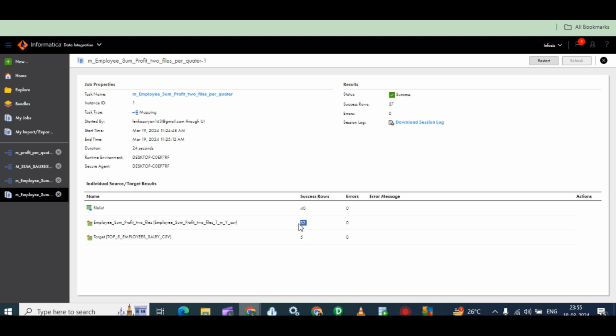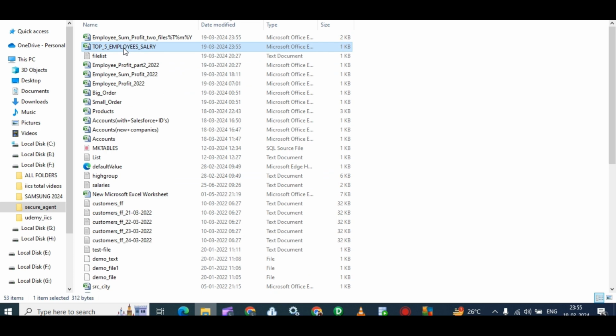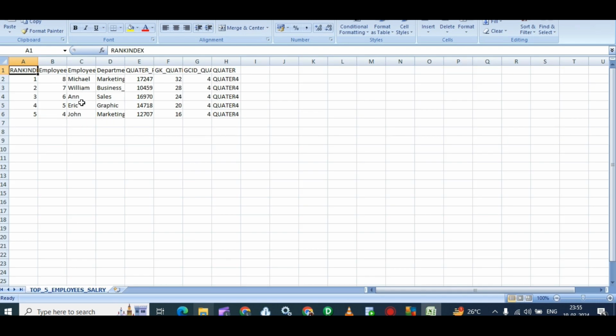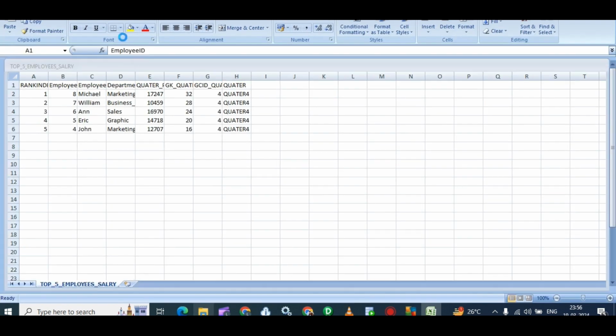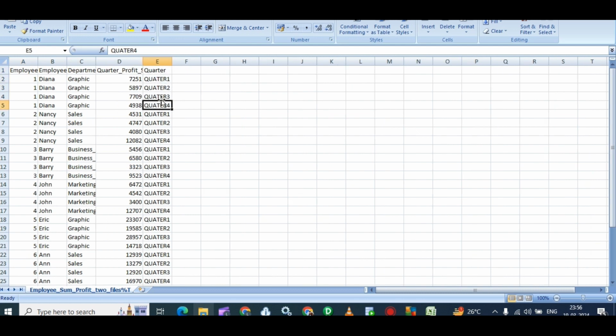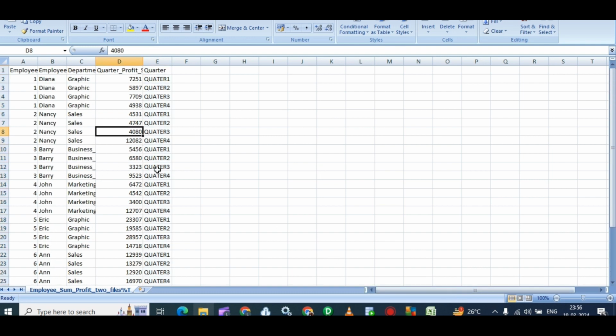Yeah, the top five employees data will be in one file and 32 rows of data will be in one file. Let's check top five salary. Top 5 salary from quarter 4. See, we arranged quarter 1, quarter 2, quarter 3, quarter 4. Total records 32. In this way, we can use a normalization transformation.